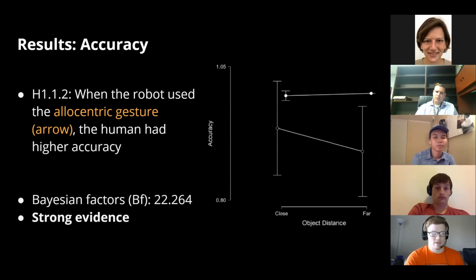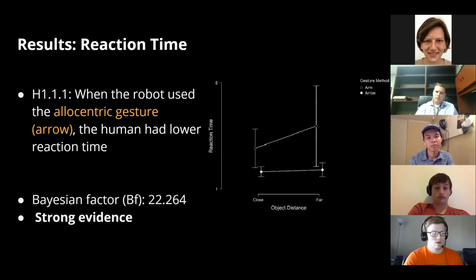So our first hypothesis was that when the robot used the arrow gesture, the subject would have a higher accuracy and shorter reaction time. Our results showed a strong degree of evidence that humans did indeed perform at higher accuracy, strongly supporting our hypothesis. Our results also showed a strong degree of evidence that humans did indeed have lower reaction time for the arrow gesture as well. Thus, the second part of our first hypothesis is also confirmed.